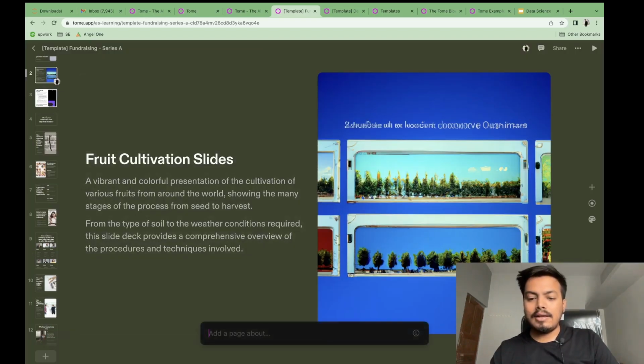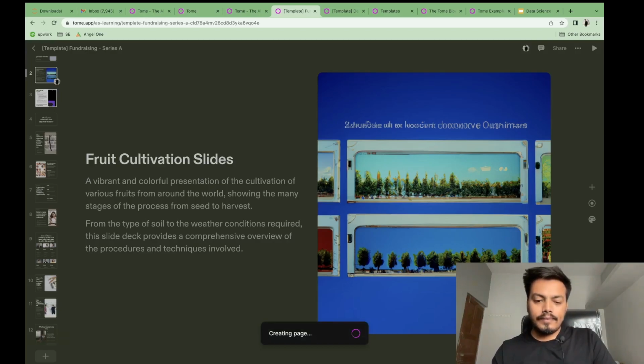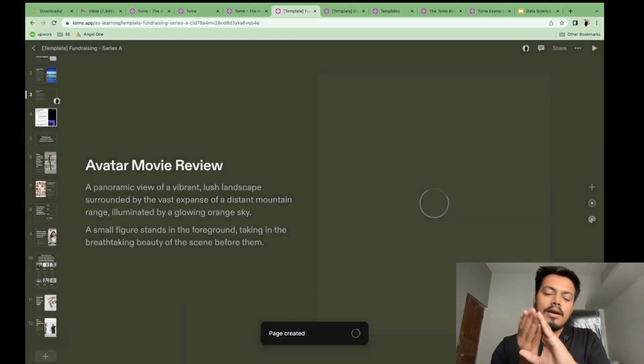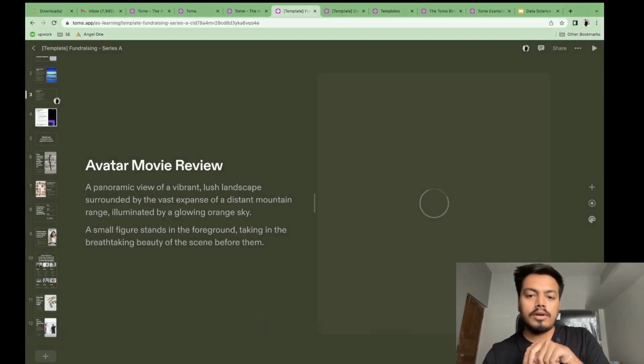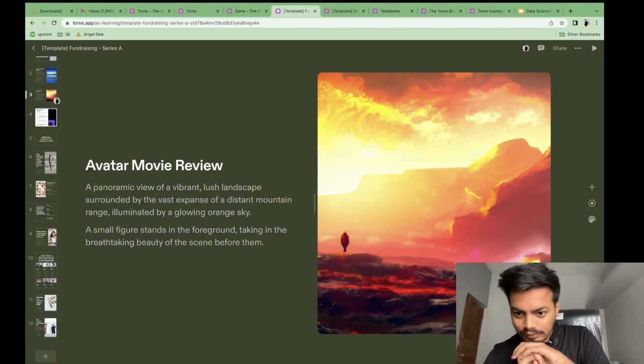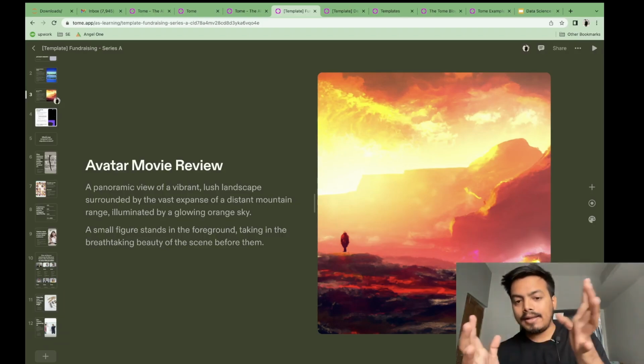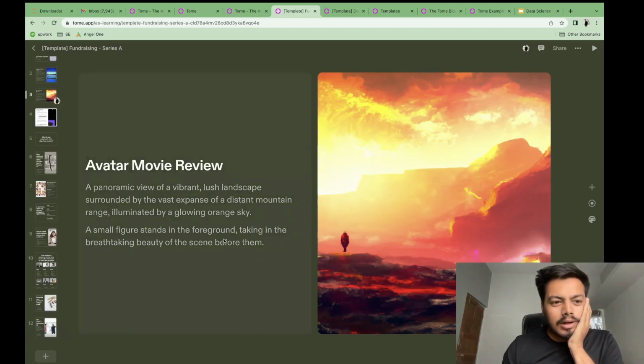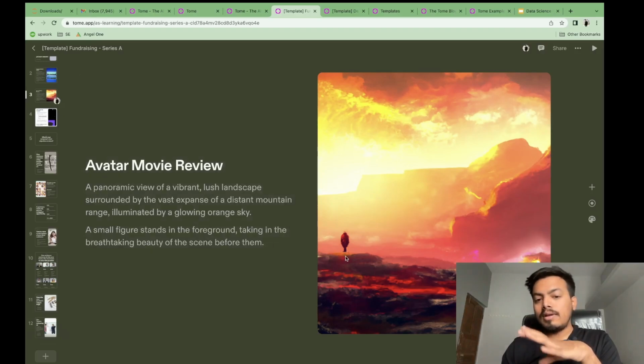Okay, let me try another example. Avatar movie review. Okay, let's see what it takes for this. Last time, I created fresh fruit, so it was a good generation. I got very fresh fruits there. Okay, Avatar movie review. In Avatar, it has shown me some volcanic thing. Lush background, distance, mountain. No, it totally got it wrong. I was telling it about the Avatar movie, but it took something else only.